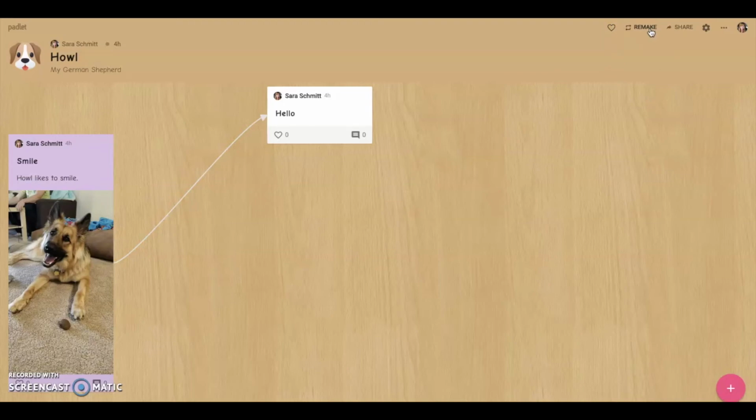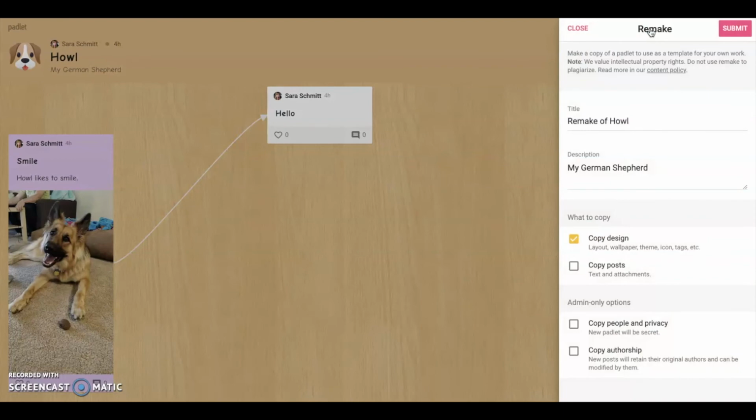Another thing is you can remake the Padlet. What that means is you make a copy of it. So you can copy the layout, wallpaper, theme, icon, tags, and everything. And you can remake the posts. So you can make another copy of this if you just messed up on something and you want a new copy. You can copy the whole Padlet. The options down here tell you that you can copy the same privacy settings.